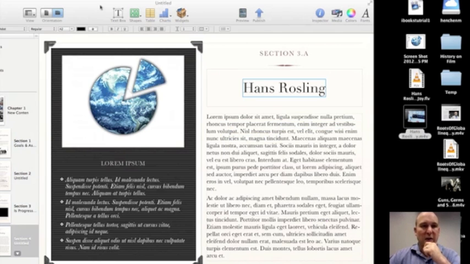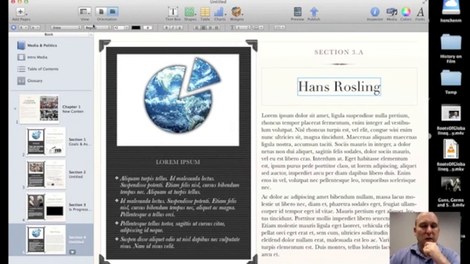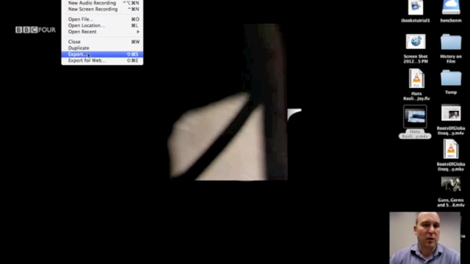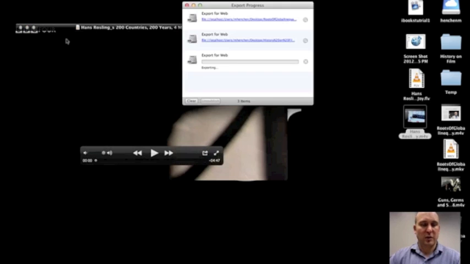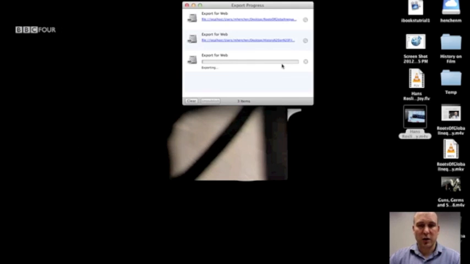Okay, and then we're going to have to export it to the web in broadband format. QuickTime should be opening that momentarily. There it is. We're going to go to File and Export for Web. I'm just going to click the broadband one, and it's going to go in the History on Film folder. So I'm going to export that. That's going to export it into that folder, which I can then put into the iBook.